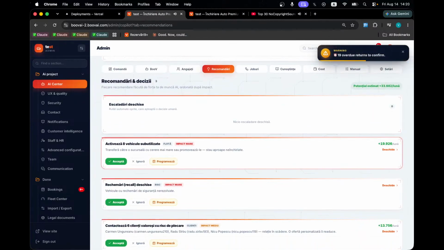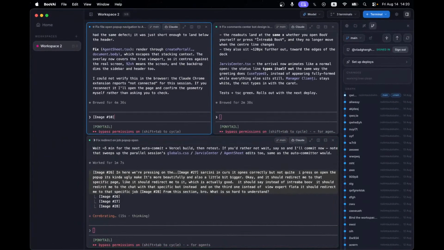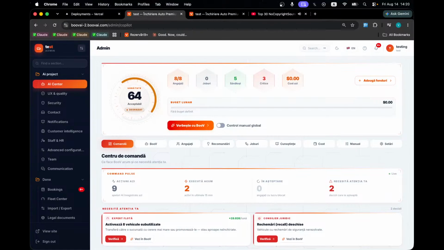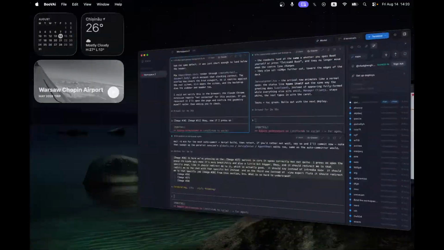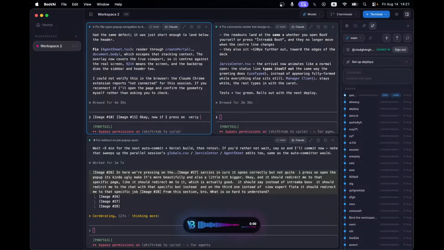Okay, apparently it's verified. He has some sort of border, but it's not quite visible. We need to make it even more pronounced. Now if I press on verify, it redirects me where it needs to redirect me, which is correct, but the border is not quite visible, so I don't understand which task he is talking about. Make it even brighter so it's more pronounced and visible.